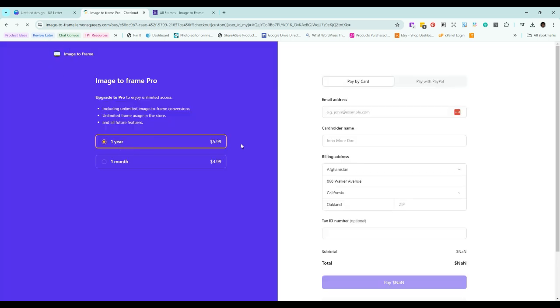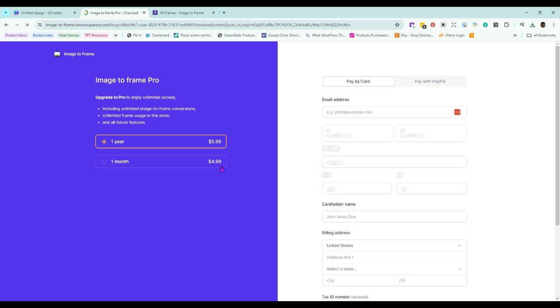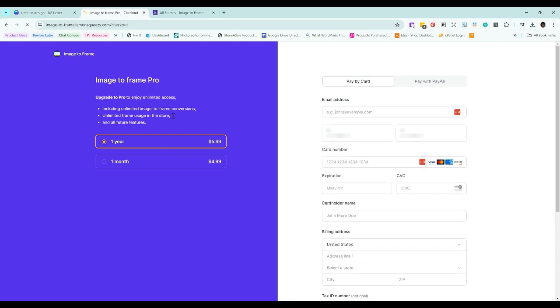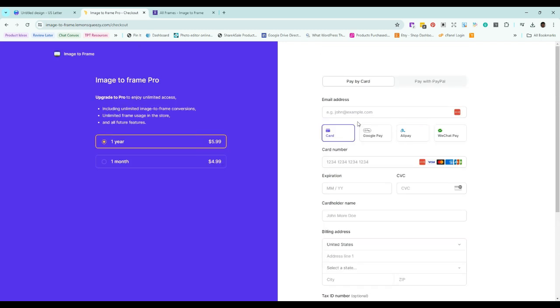You can do a year for just $5.99 or 1 month for $4.99. So if this was an app that you would be interested in, it seemed like it would probably make more sense to go with the $5.99 option rather than paying $1 less for just 1 month use.